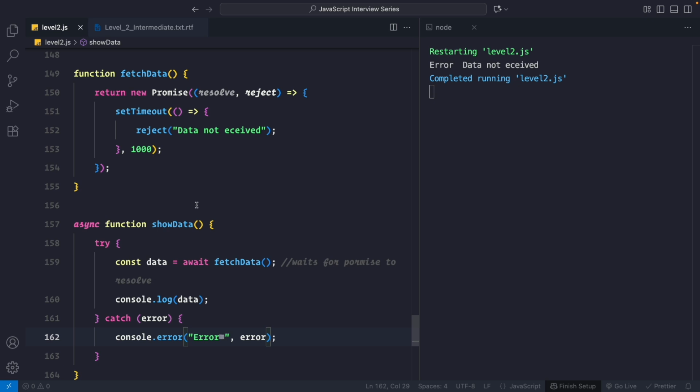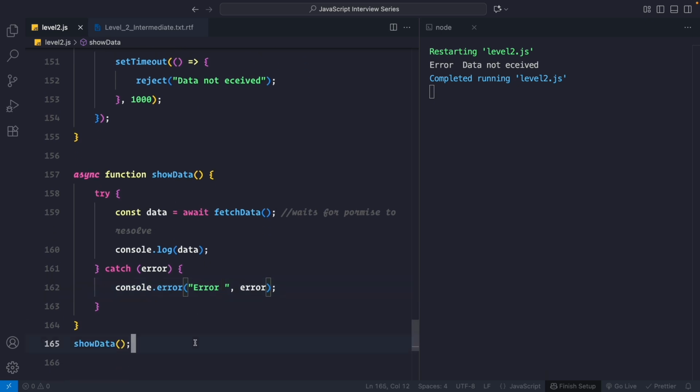Now draw the parallel. First we were in callback hell, then we solved that callback hell using promises, and then we went one step ahead and solved the issues of promises by understanding async and await. Now this is the preferred way with which we nowadays write JavaScript code. We make a function asynchronous by simply putting the async keyword in front of a function, and then we use the await keyword that awaits any promise.